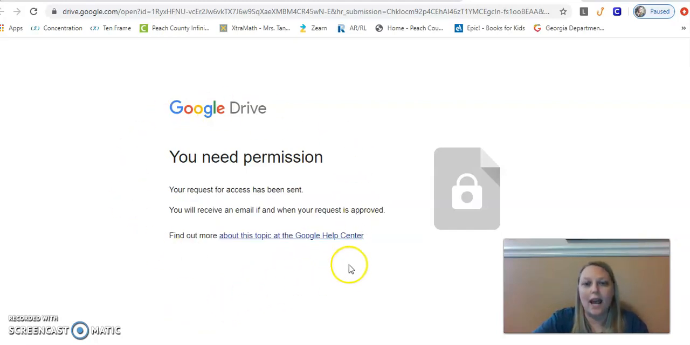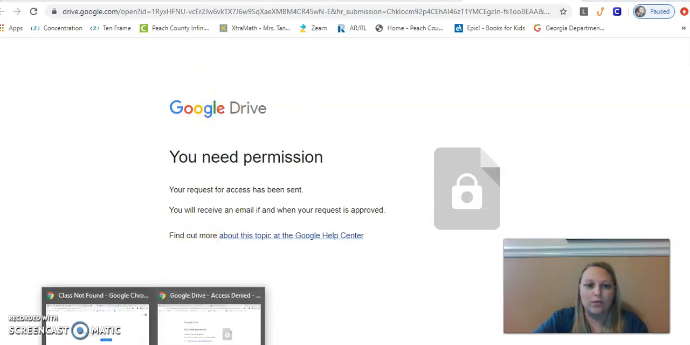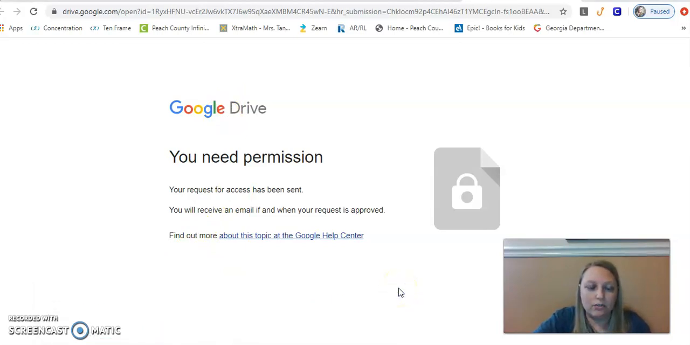Now, if this happens, simply click that request access button, and then your teacher will allow that access to you. Just give them a few minutes, a little while to get that access to you. You probably won't have to do that every time, but since I'm logged into my home account, it's asking me to ask for access.